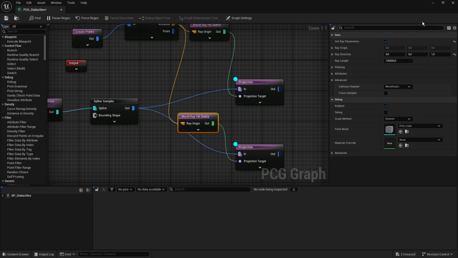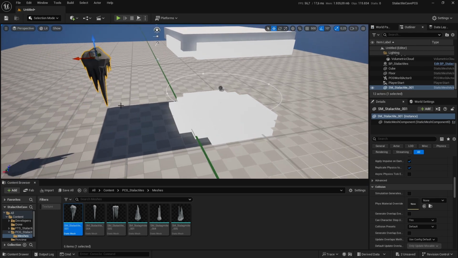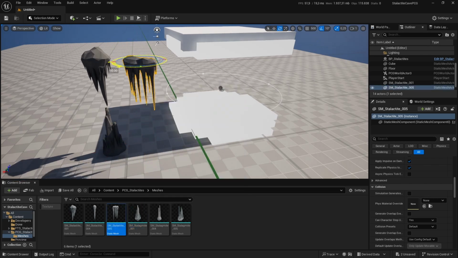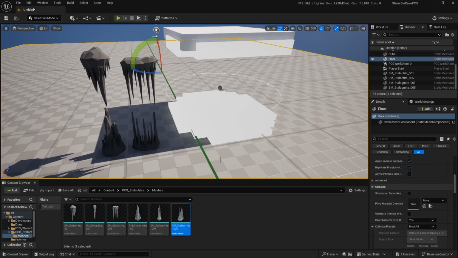So I have some meshes here, and these meshes all have a counterpart. So the stalactite has a matching stalagmite at the bottom. And these are a few types of different ones, but they all correspond to each other. And that is because in nature, that's also sort of what happens.